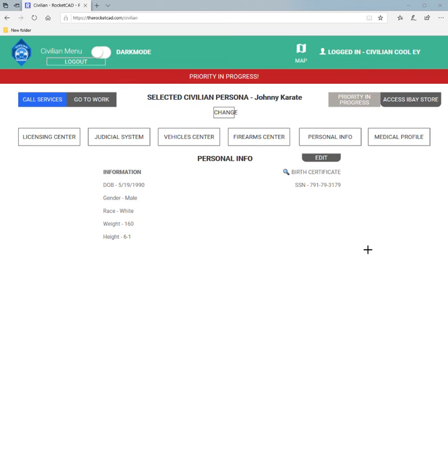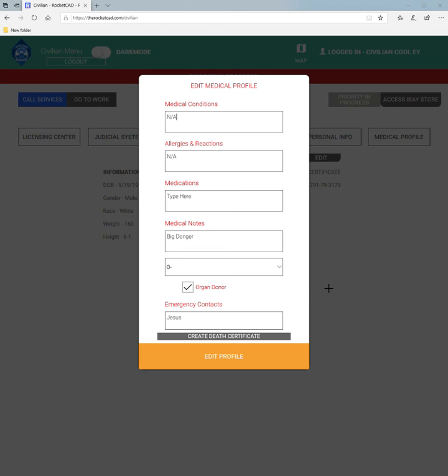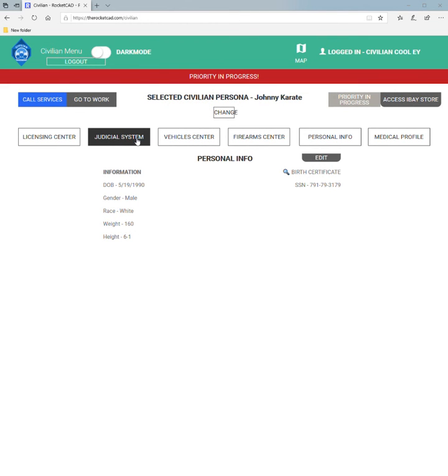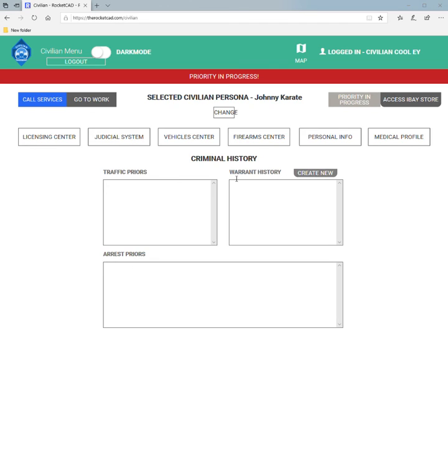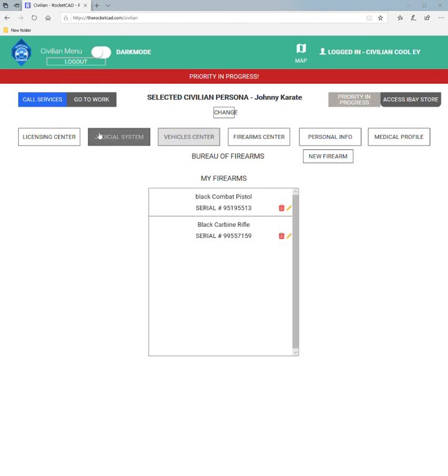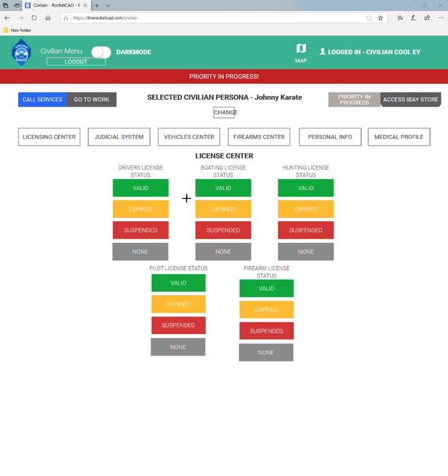This shows all your personal information, your character's personal information. You don't need your social security number. This is where you put your medical profile. The judicial center is going to be used. You can see your traffic priors, all your tickets, all your warnings, your fix-it tickets, your warrant history. This is where we're going to put all your warrants, so if you're wanted by the police, this is where they would check. Your arrest priors show all your prior arrests. If you are a felon, it doesn't matter if you've registered a firearm, you can still not own a firearm. That seems to be a misconception.